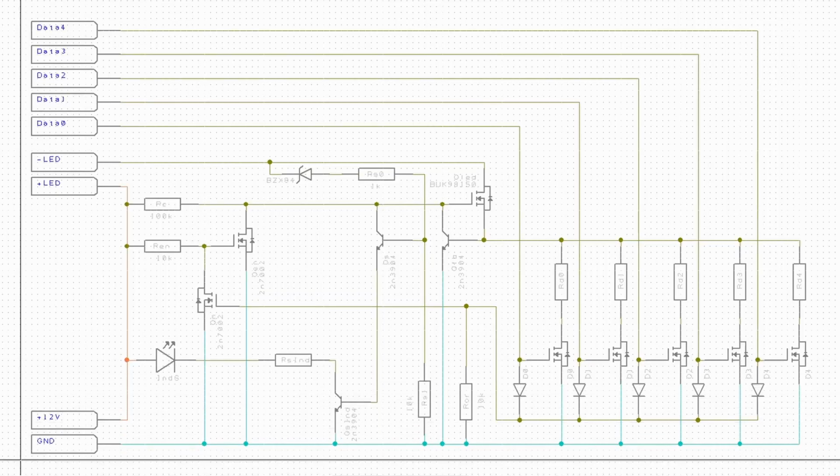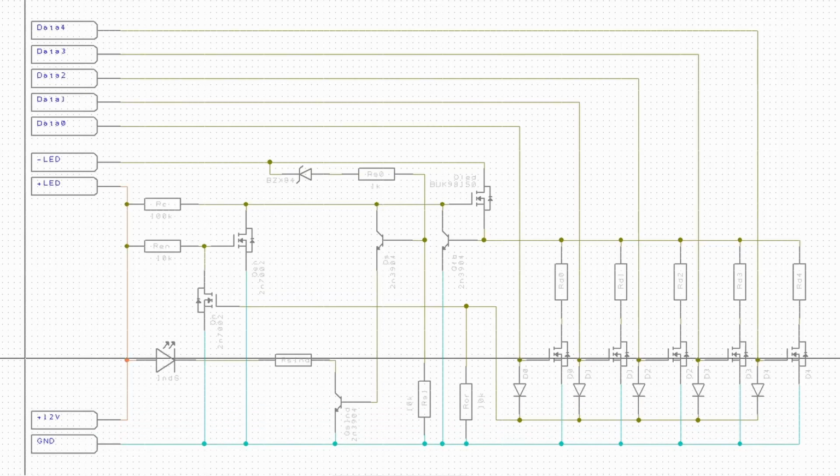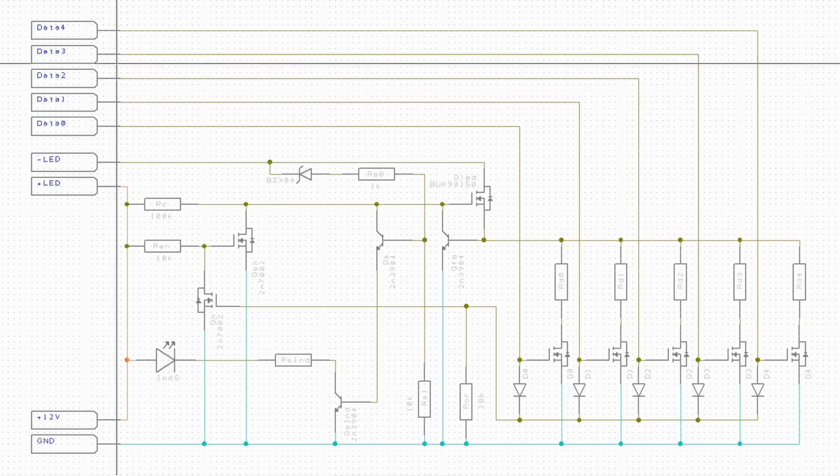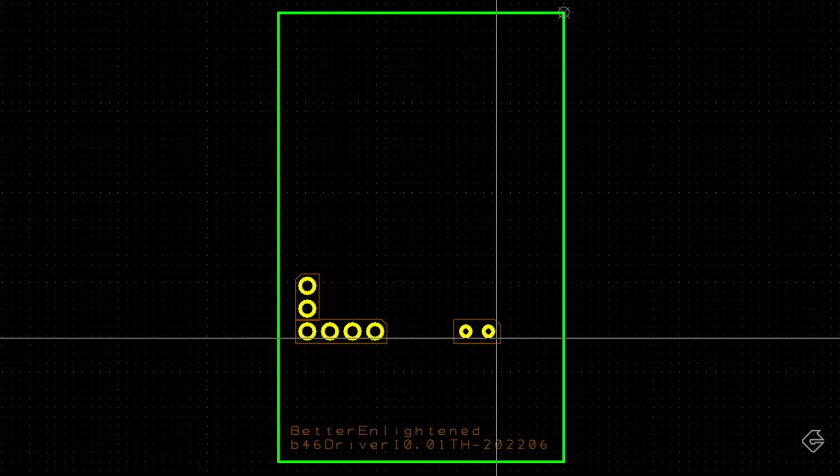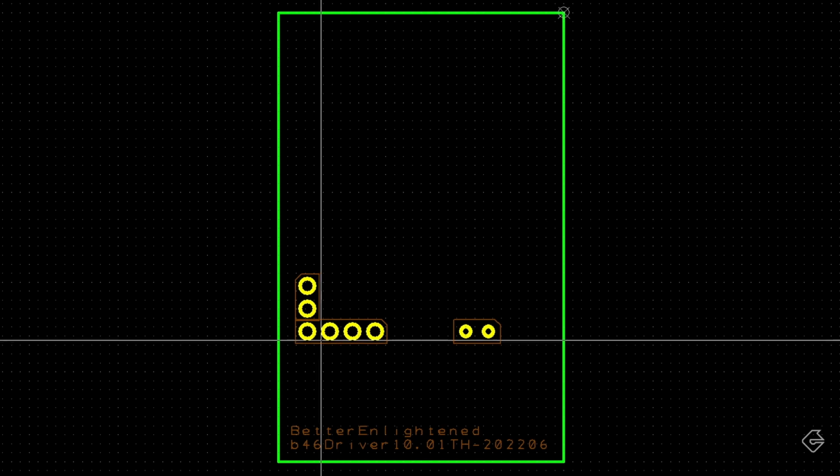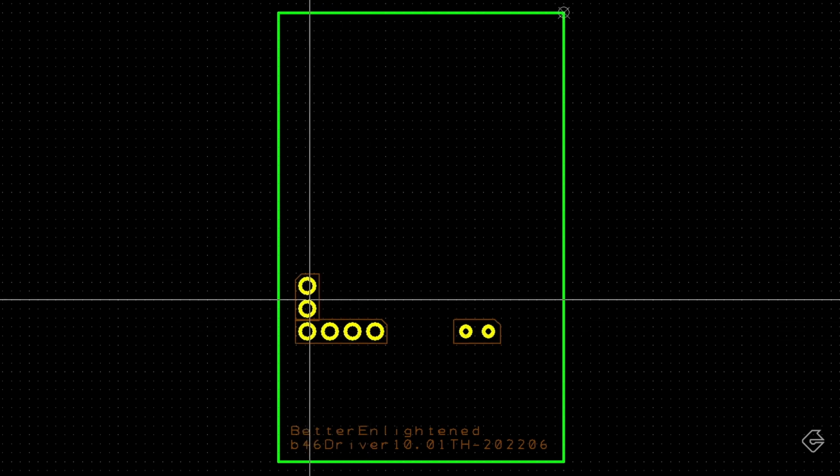So the first thing we're going to do is lay out the input pins for the power and ground and our data lines coming in. And here they are. These 2 will serve as the power and ground, and these inputs over here, these 6 inputs, will serve as our data pins.